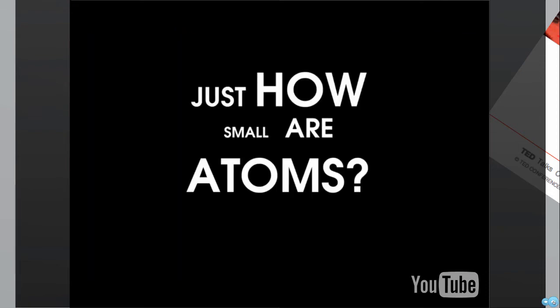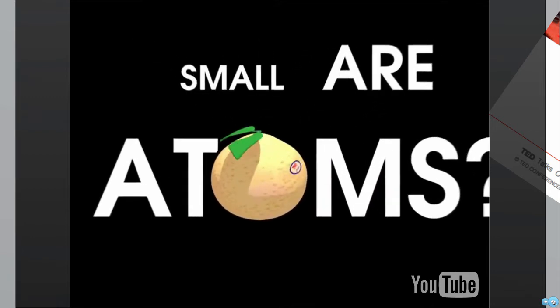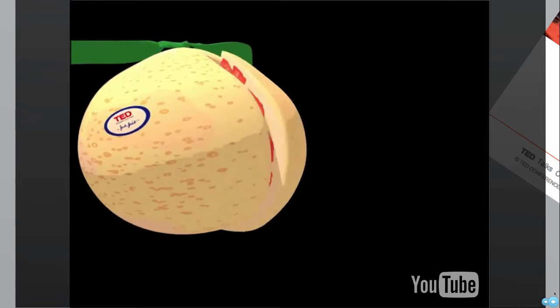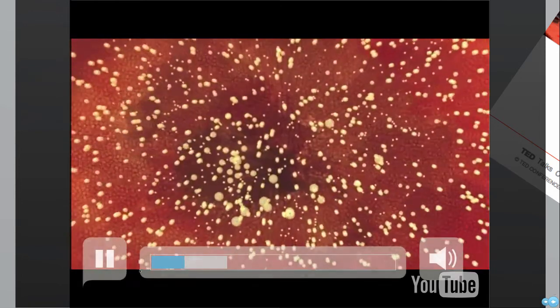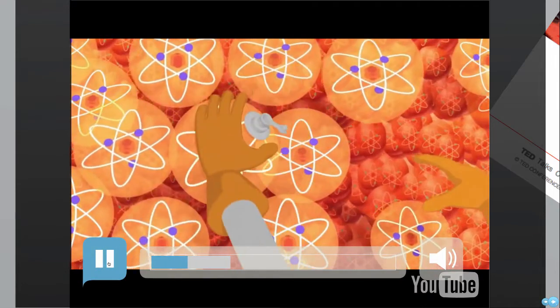Well, to understand this, let's ask this question. How many atoms are in a grapefruit? Well, let's assume that the grapefruit is made up of only nitrogen atoms, which isn't at all true, but there are nitrogen atoms in a grapefruit. Well, to help you visualize this, let's blow up.